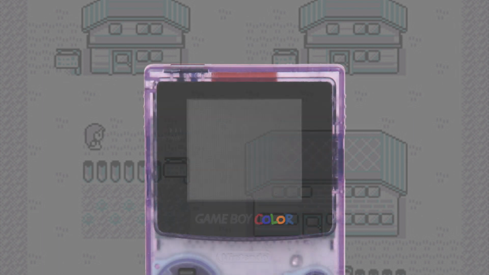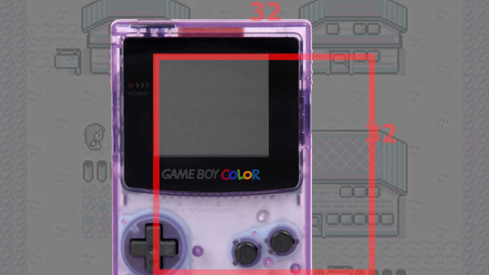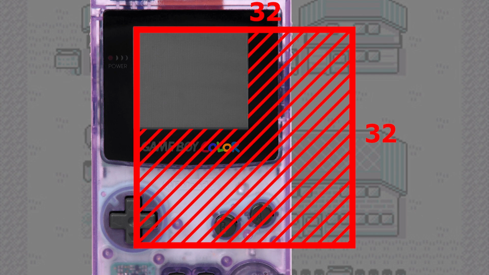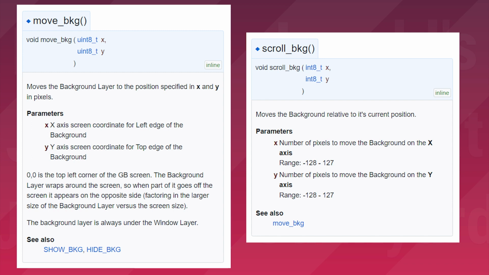The Game Boy screen is exactly 20 tiles wide and 18 tiles high. However, the Game Boy's background tile map is 32 tiles wide and 32 tiles high. To show tiles outside of the screen, we must move the background tile map. We have two common ways of doing this. We can use the move_bkg function, or we can use the scroll_bkg function.